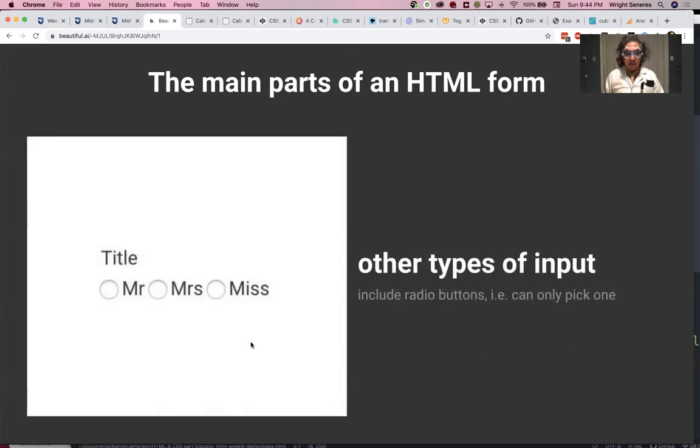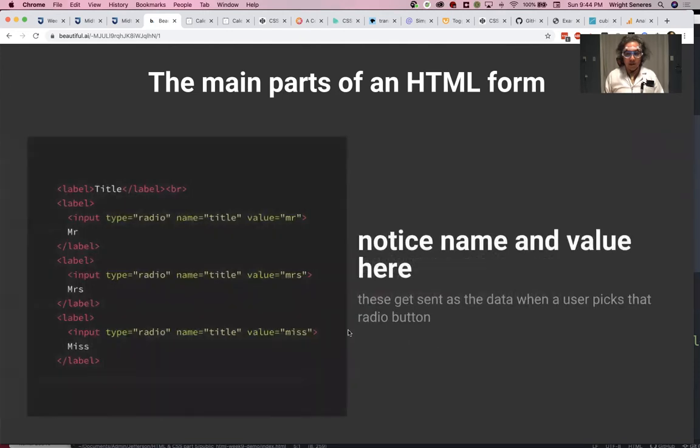Other types of input include radio buttons. A radio button is where you have different choices and you can only select one at a time. So this is what that kind of entry input looks like. Input type radio, they all have a name. So they all have the same name, title, because these are all types of titles. And then the value is different. So there's Mr., there's Mrs., there's Miss.